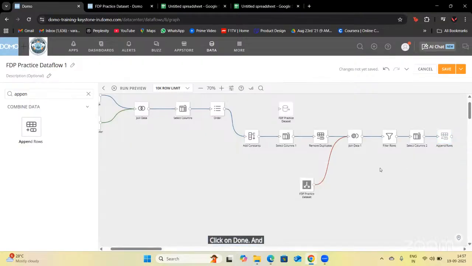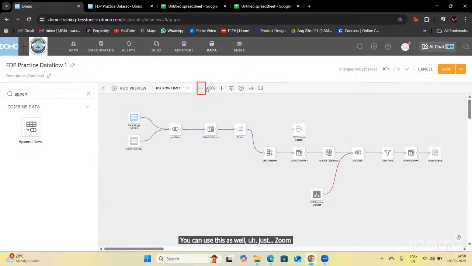And you can use this as well. Just zoom out a little bit. Okay, now connect your orders with your append rows. You can move that append rows to the top. Okay. Open append rows.